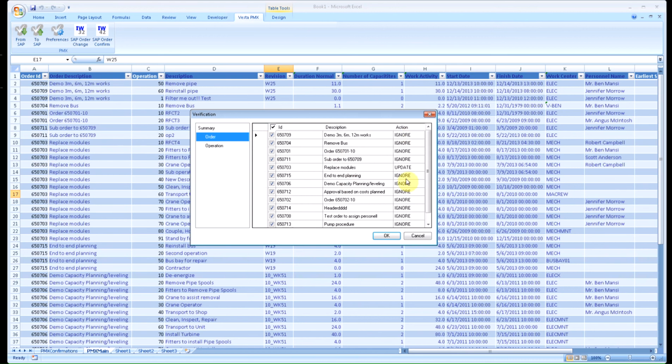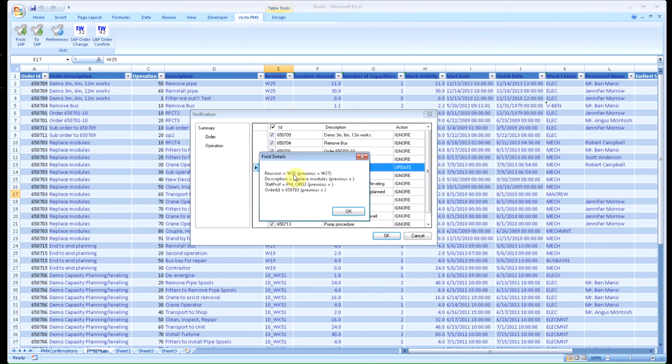If we go to the order, we'll see here that most of these will be ignored, as you would expect, since we only made a few changes. This is the one that will be updated. You can right click on that and show details, and you can see the changes that will take effect. So you can see the revision was previously W27 and will be W25 when we send that to SAP.